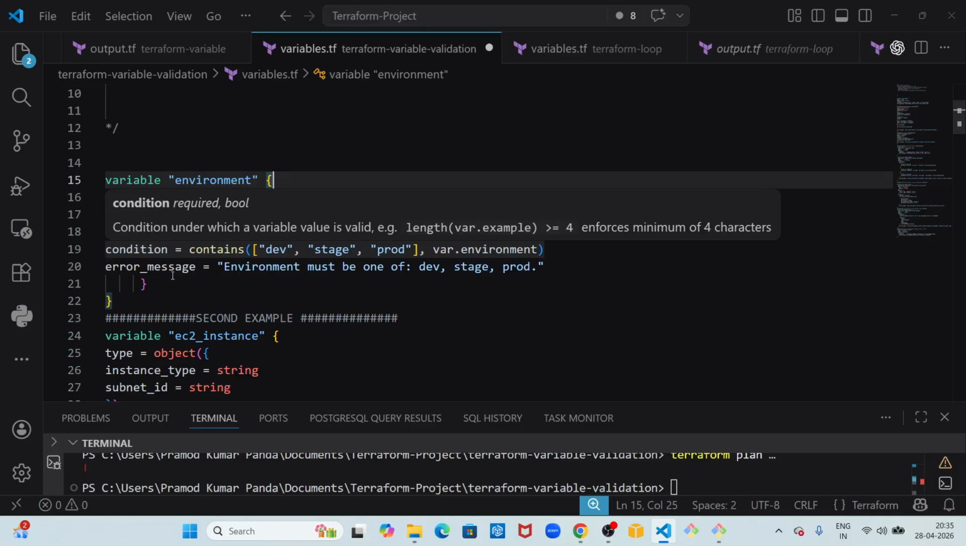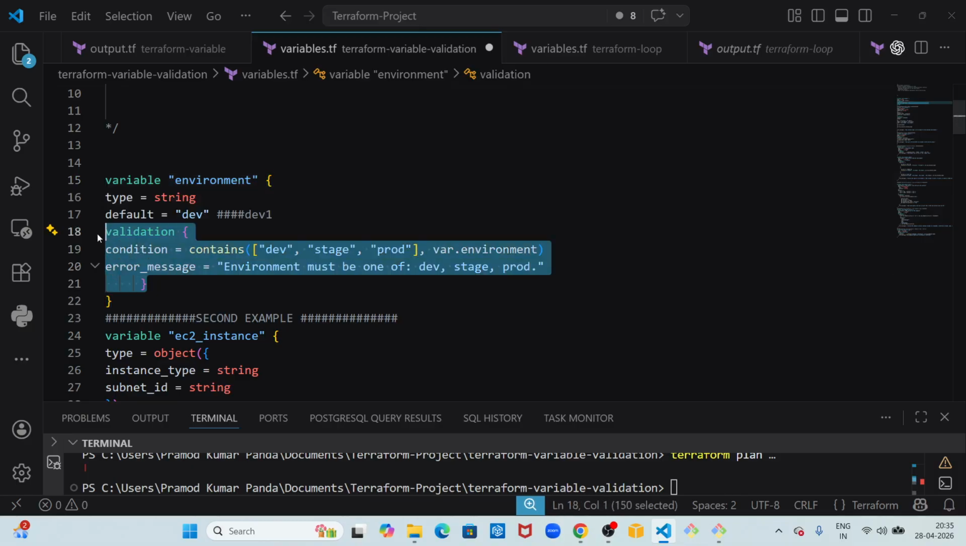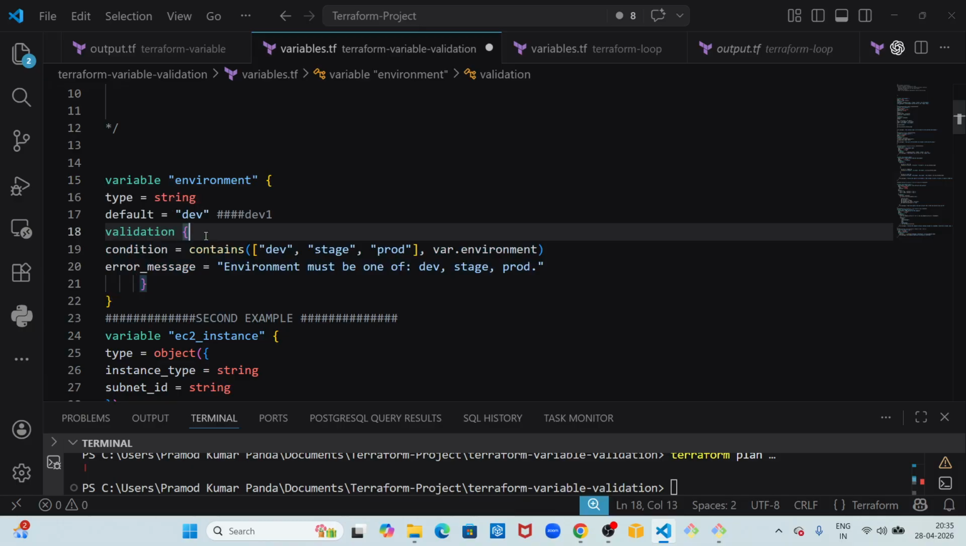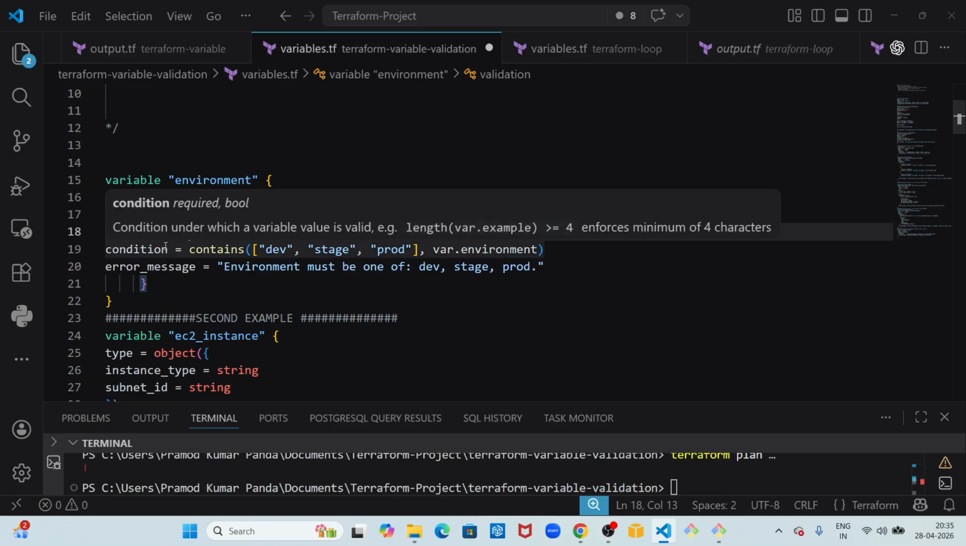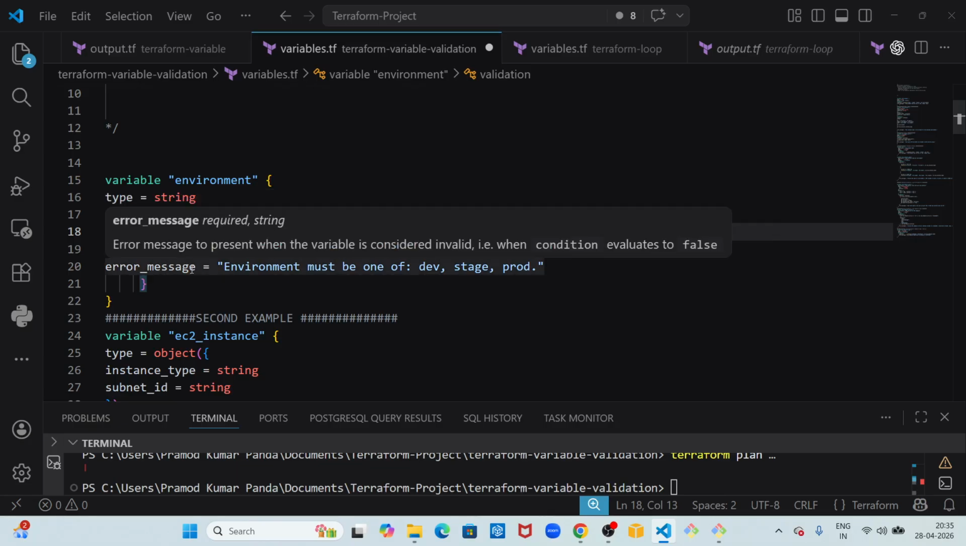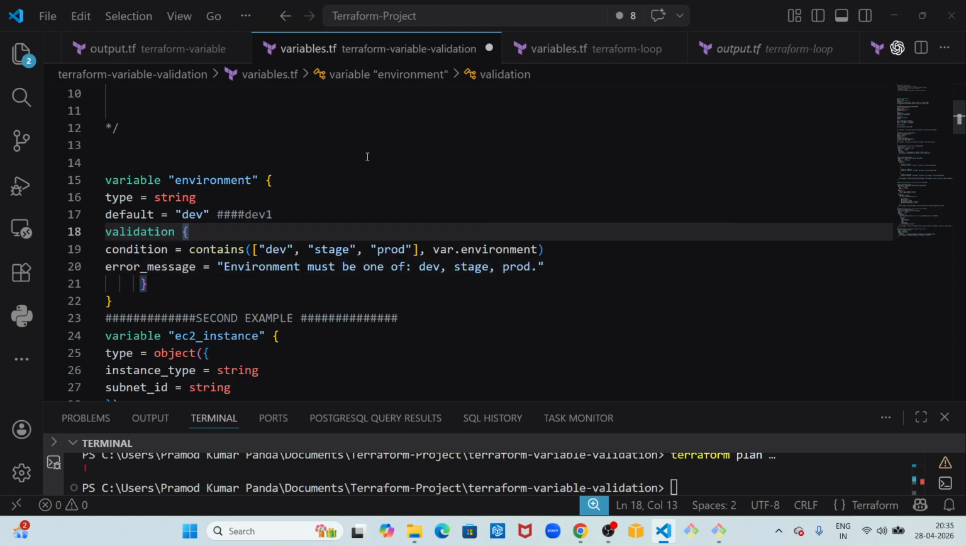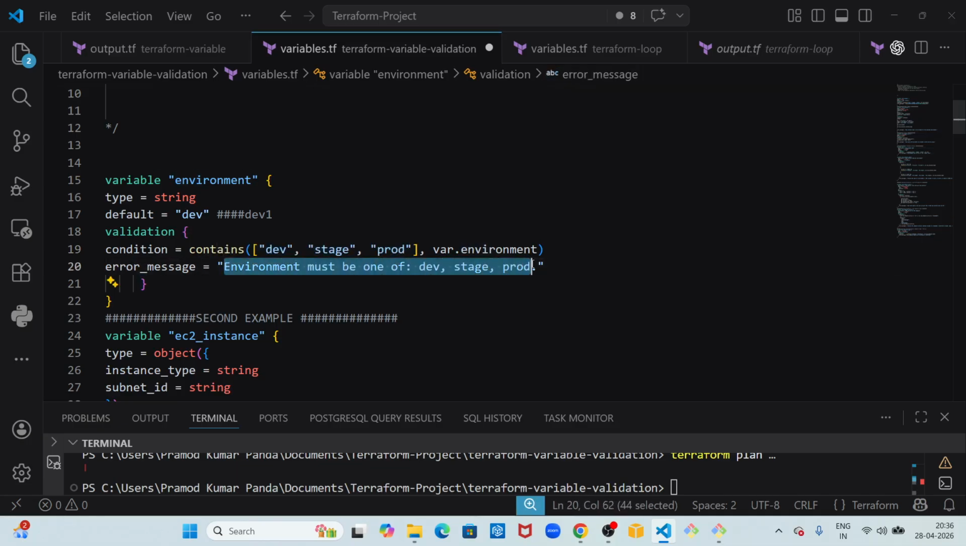Again, what I am doing, I am adding one more block called validation. And this validation block holds two conditions, or you can say two Terraform statements. One is called condition, another is called error_message. This condition is a predefined keyword. Error_message is also a predefined keyword. The condition will try to do some condition check. If the condition check passes, then you will not see any error message. If the condition check fails, then this message will pop up.